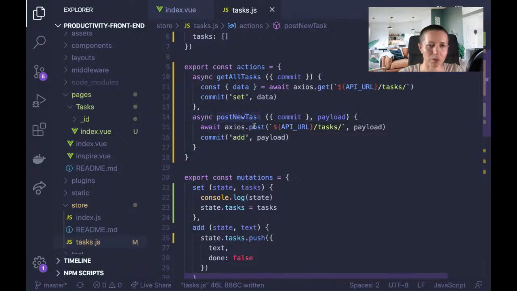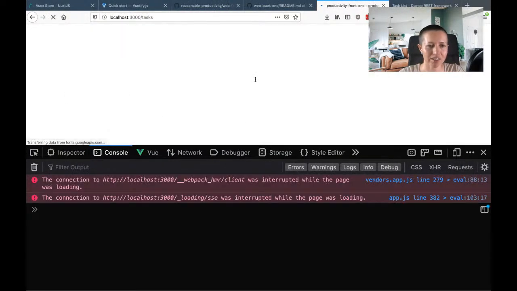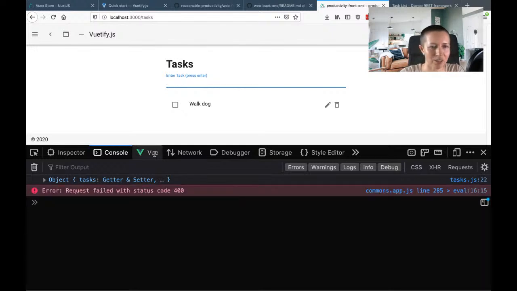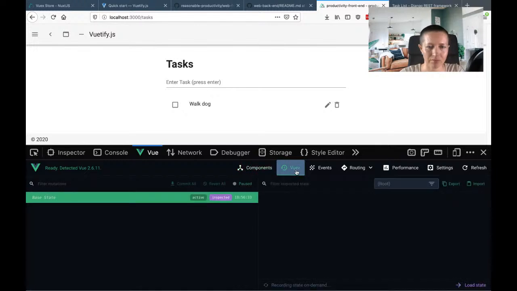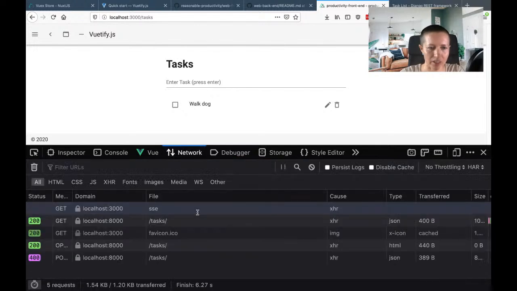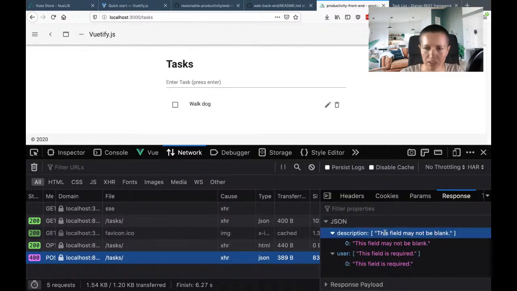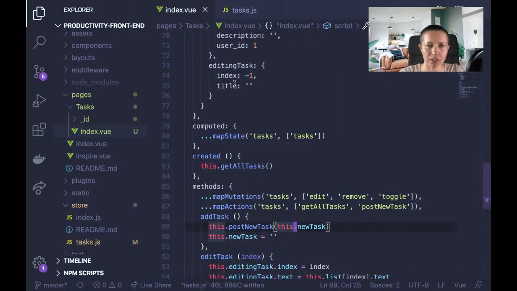But let me see if this post new task works. So let me refresh here, and I'm going to just add a new task, click enter. Request failed. All right, let me go to network. See why it failed. Response. Oh, this field may not be blank. User. So instead of user ID, I think I do need user.